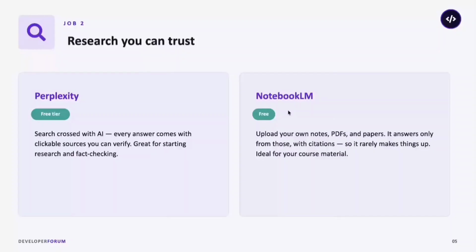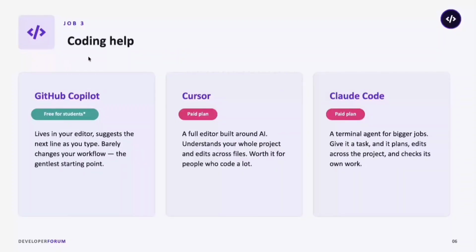The habit to build is to use these to find and verify sources basically, then actually read them yourself. AI points you to the material, it doesn't replace understanding it. Now for the developers, and students learning to code, this is for you too.